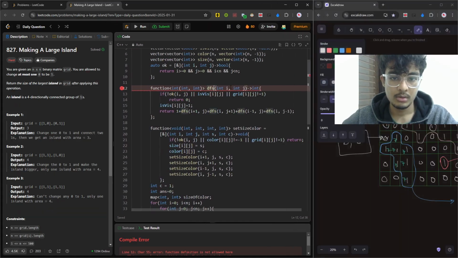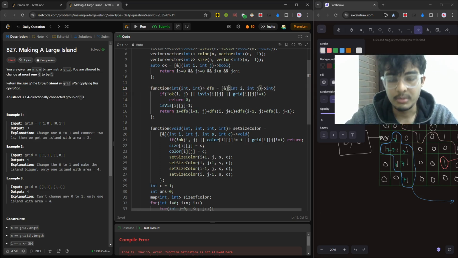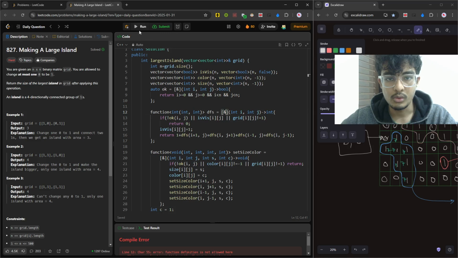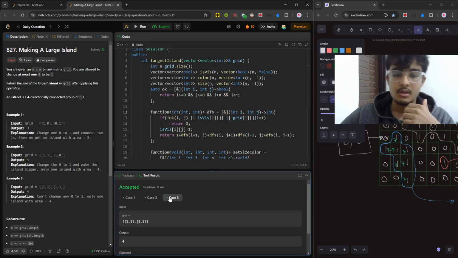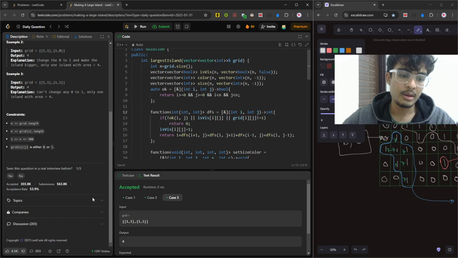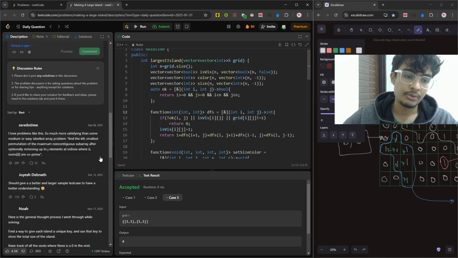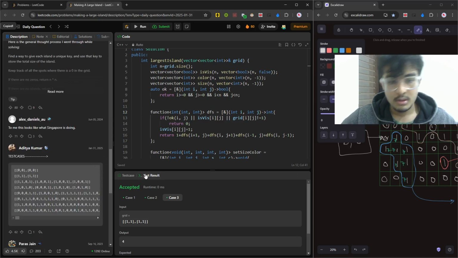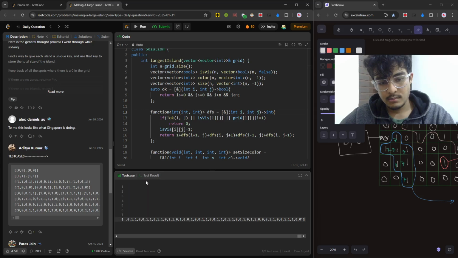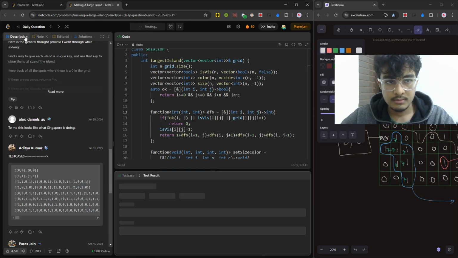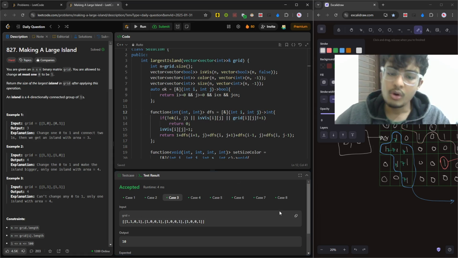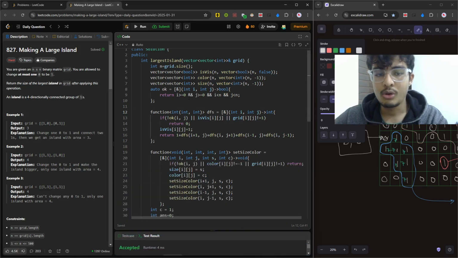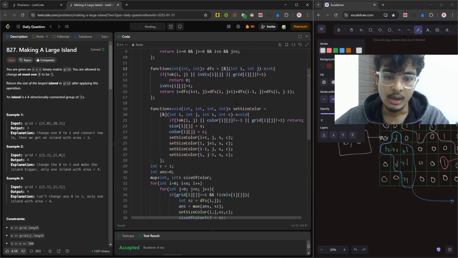Oh, there's some syntax error that I missed. Okay, this is done. Let's run. Yep, we got all the test cases accepted. Now let's fetch some input cases from the discussion section also. Here we are testing for more test cases before submitting. We got all the test cases accepted, so we can confidently submit the code now and hope it gets accepted.